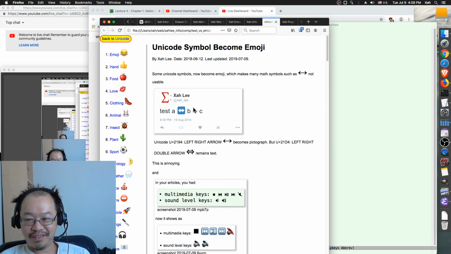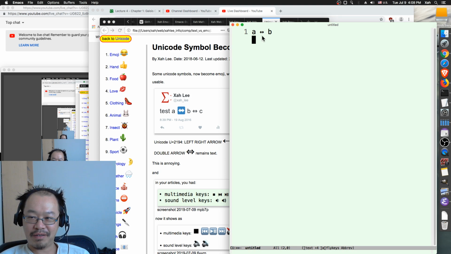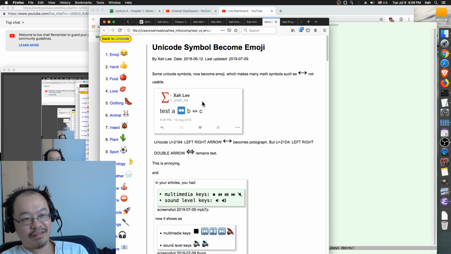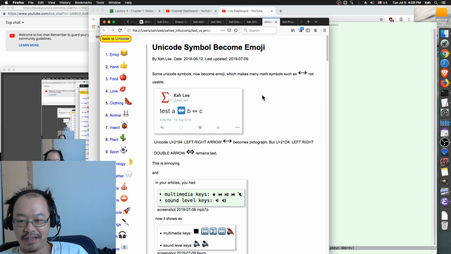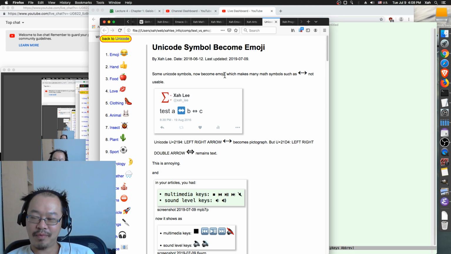Then in Unicode, after a few years, it becomes this. So you see, your double-headed arrow usually becomes this emoji. It's pretty messed up, okay? And so that is the problem with Unicode.